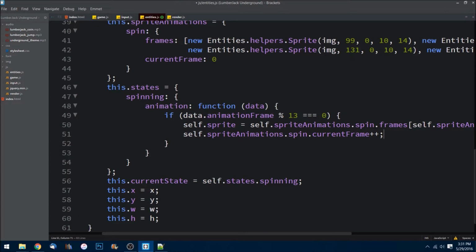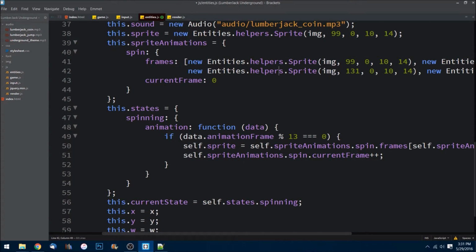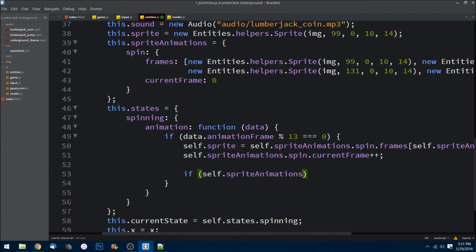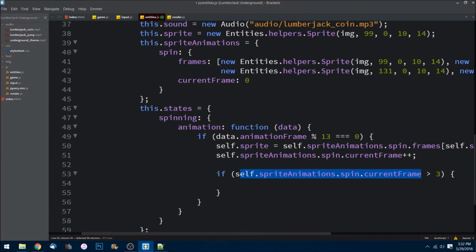But if I just do that, after the fourth frame, this number is going to be equal to 4, and there's only 4 in here. So an array in JavaScript, obviously, goes 0, 1, 2, 3. So it can only ever be up to 3, 0 to 3. If it's 4, we're going to get an error. So we can throw an if check in there. And we can say if this self.sprite animations.spin.currentframe is greater than the length of that, so there's 3, so if it's greater than 3, then I'm just going to simply reset it back to 0. So I can copy this and paste it and say, then I will set it to 3.